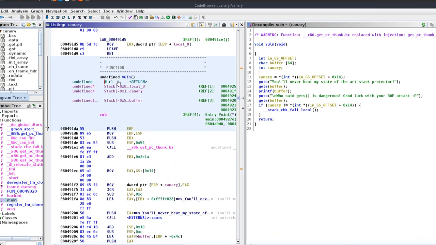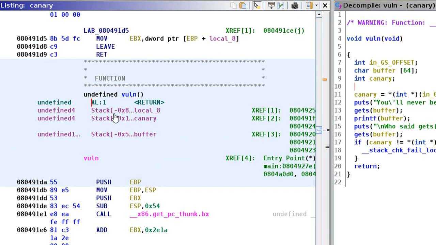So we have our return pointer first of all on the stack. We have then our local 8, and you can see it goes down to -0x8. We have our canary as well. That actually goes down to -0x10. In hex, in decimal, that's 16. And then we've got our buffer as well, which extends to 0x50.